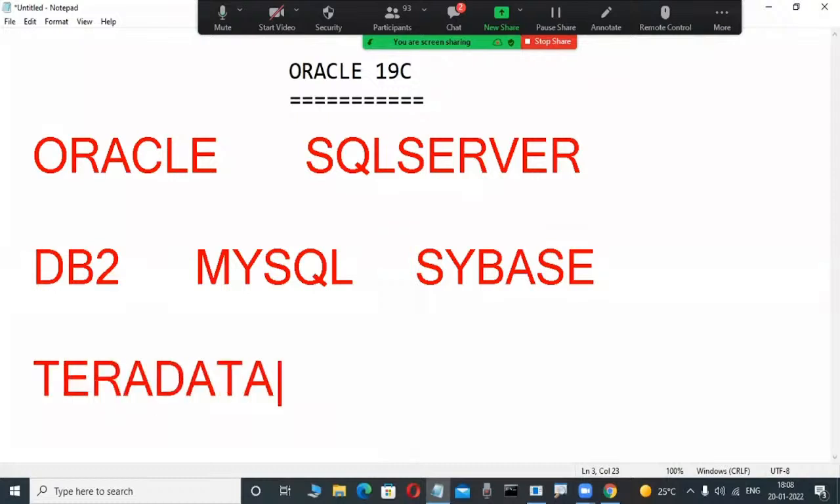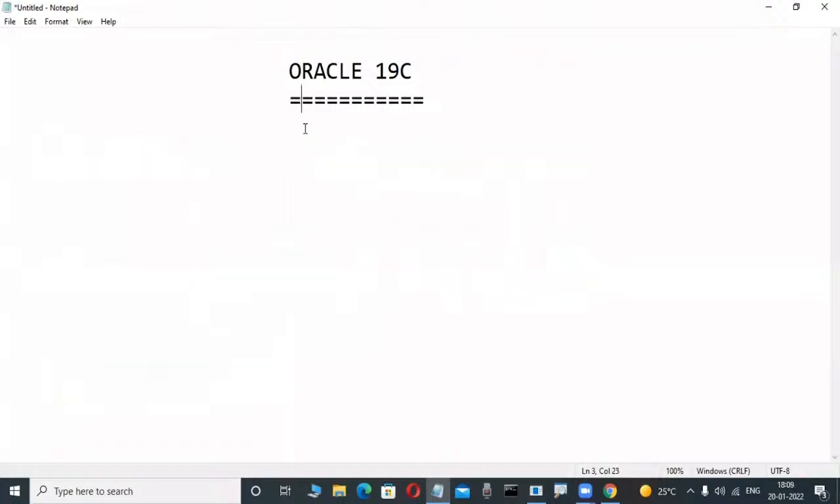Again, Teradata. Maybe many fellows having an idea, data warehousing application programmers. Teradata is a database product from NCR Corporation. SQLite is a database product. Like this, so many database products are there from different companies. That's why Oracle is always one of the popular database products.